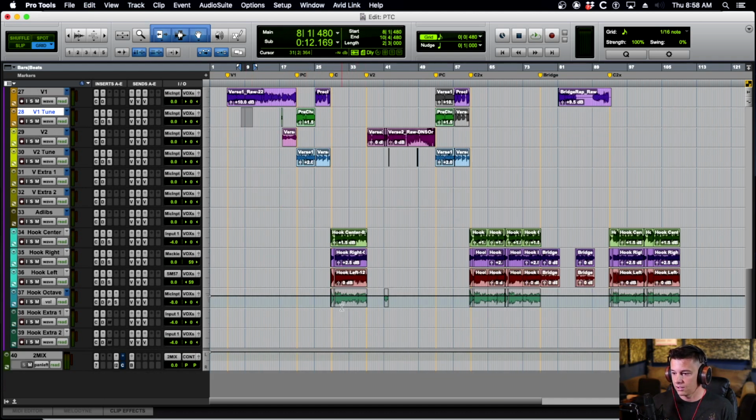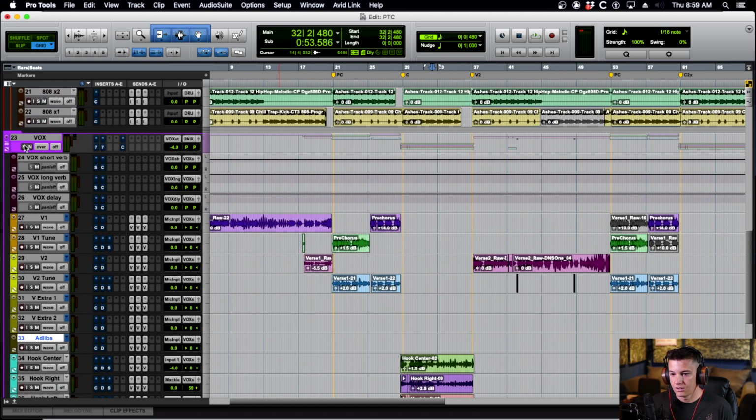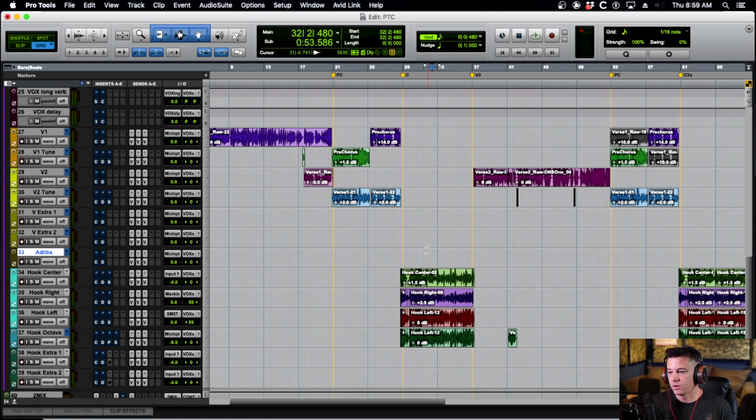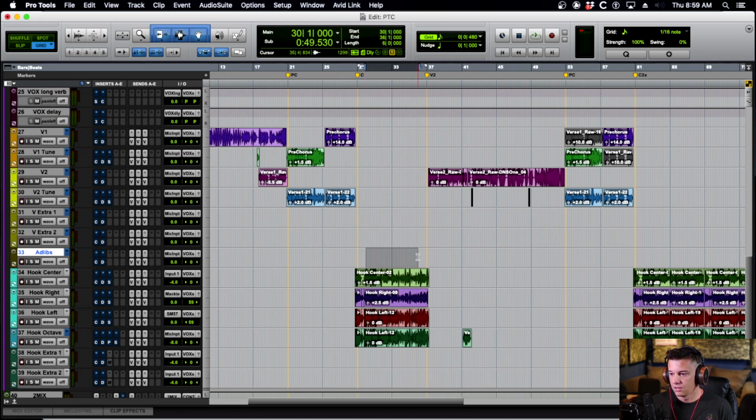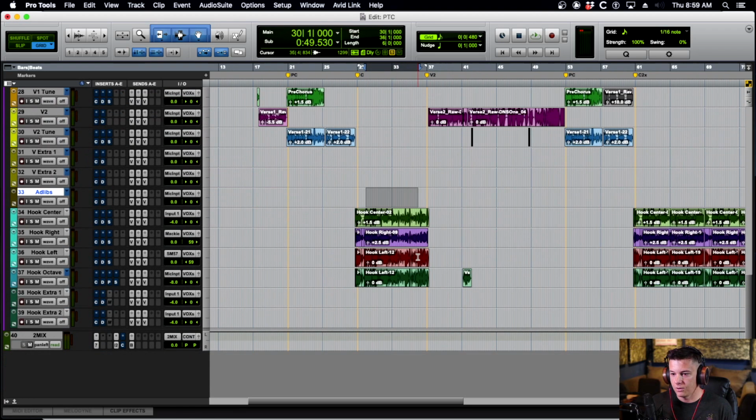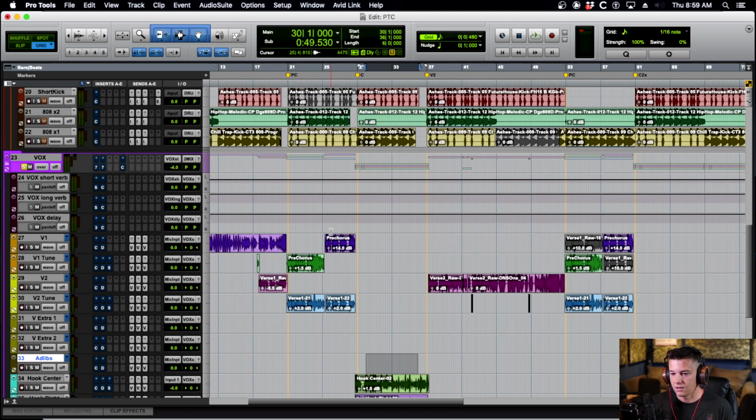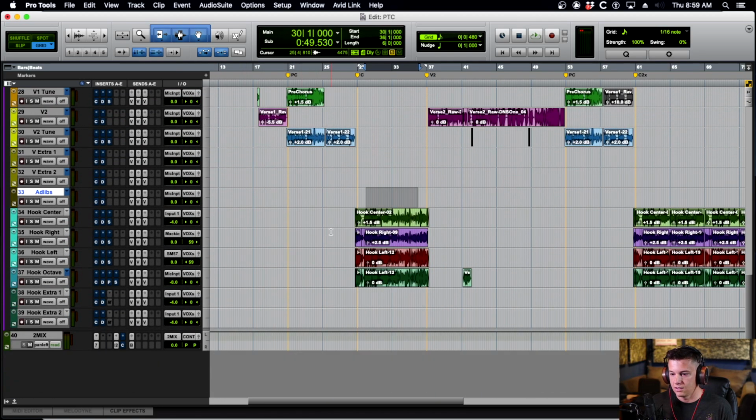Then we've got the hook, and all the routing and stuff is exactly the same. So we'll just A/B. Let's especially focus on the vocals for this hook here. So I'm going to, what am I going to do? I'm going to listen to the raw, and then we're going to turn everything back on and see the difference.